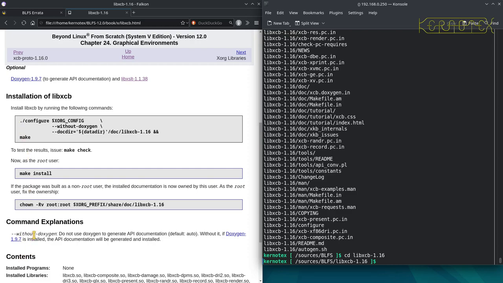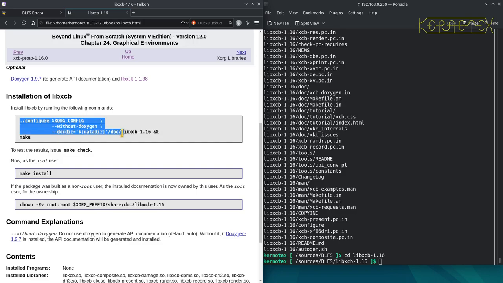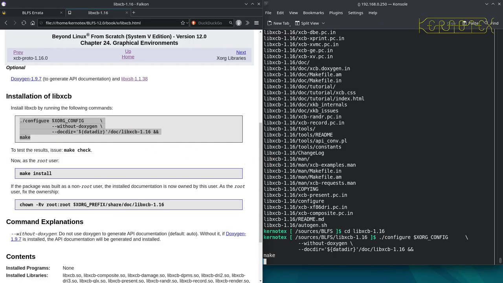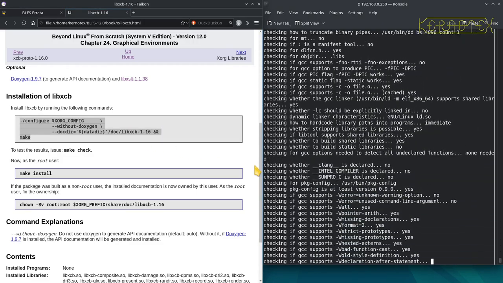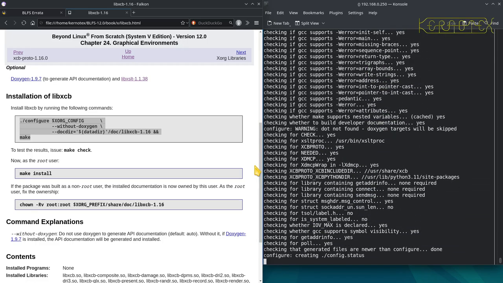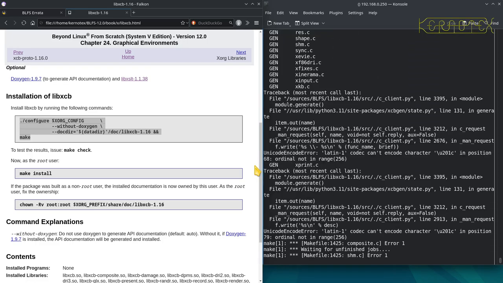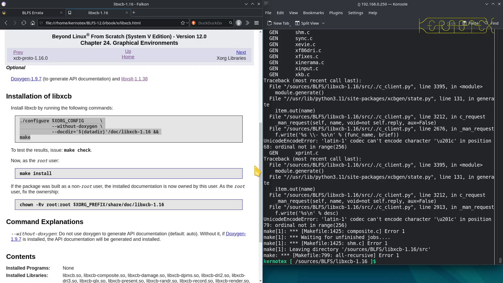So if you have got Doxygen installed, you need to remove that without Doxygen switch. Otherwise, just copy and paste that. That's one code, it can't encode character and position. Right, now I've had this before, I think.